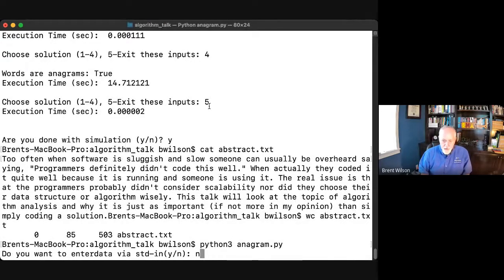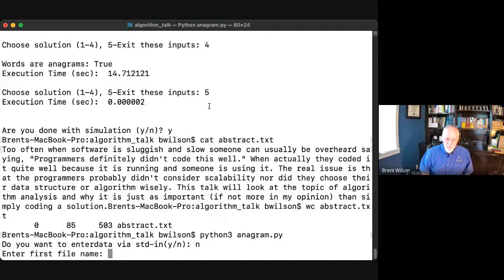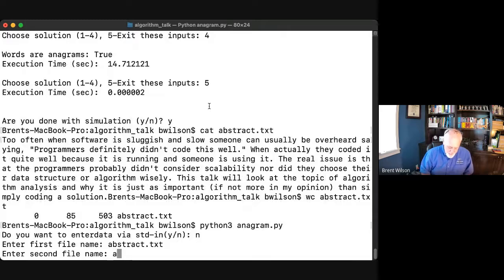We're not going to do standard in. We're going to do it from a file. Our first file name is abstract.txt. Second file name is abstract2.txt, which is the exact same file, but letters mixed around a little bit.